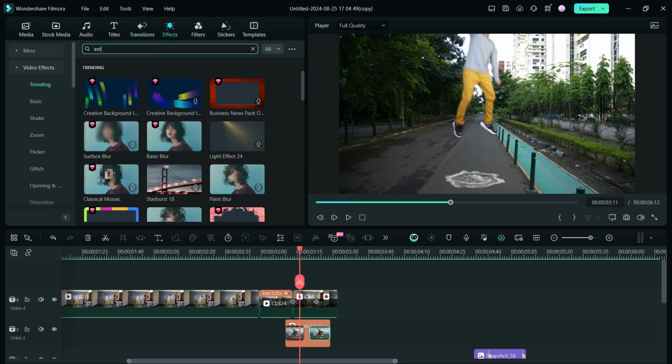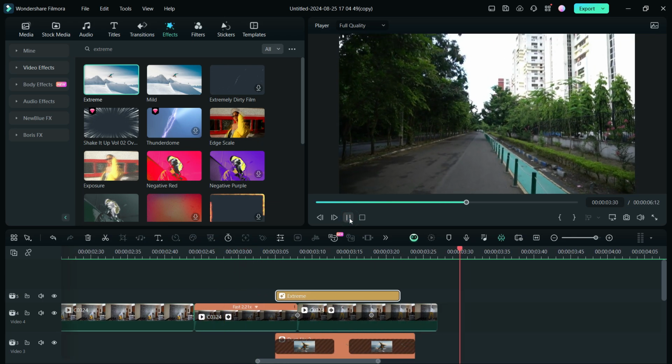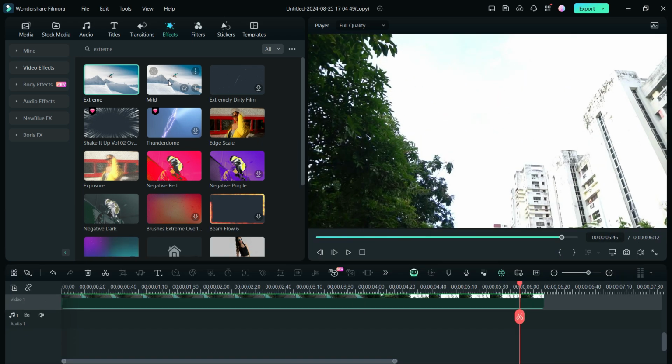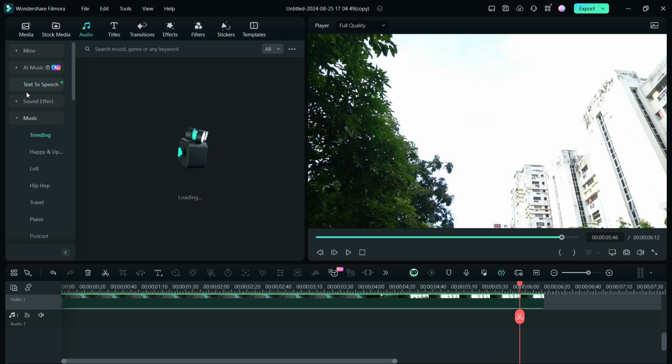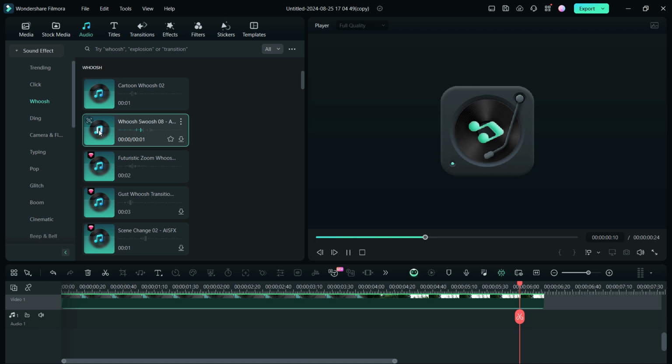Next, we will use an effect called Extreme. This will add a shake effect to the video. Next, we will add sound effects. So in the audio tab, there is an option for sound effects. We will use a whoosh sound.